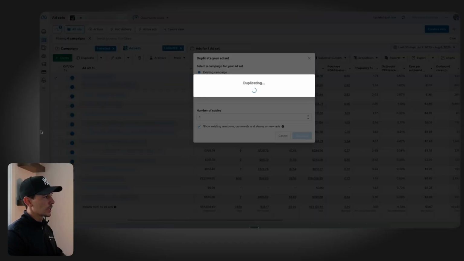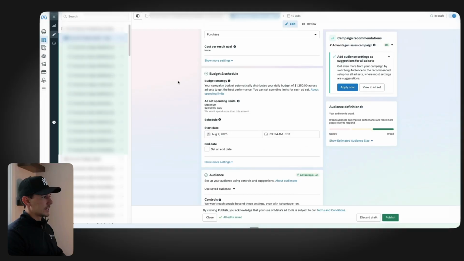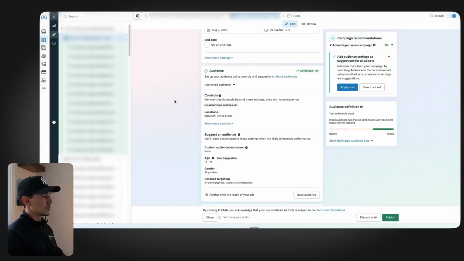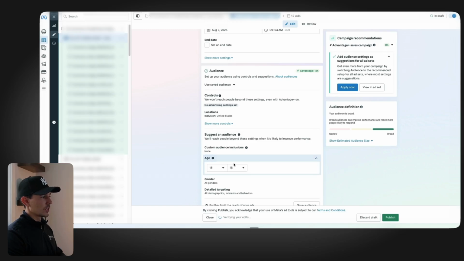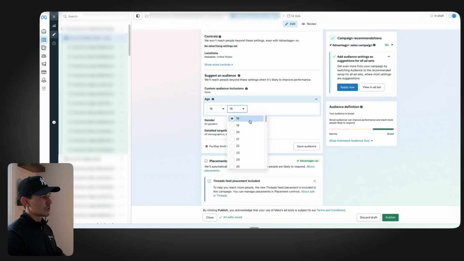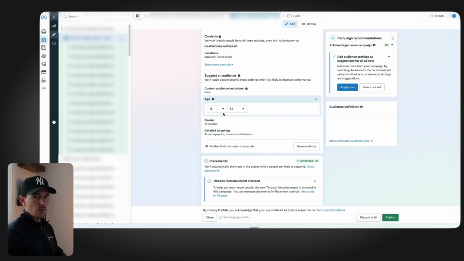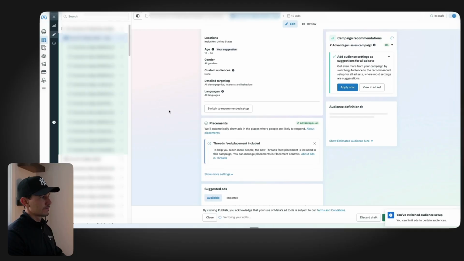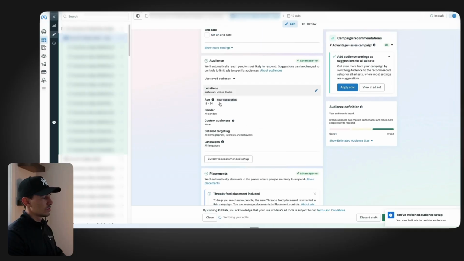We're going to click duplicate, and we're going to go down to, let's get rid of some of this stuff in here, our audience suggestion here. We're going to change our age to the exact target that we want. So it will be 18 to 54. Now do whatever you want. Target a specific age group, click further limit the reach of our ads, switch setup. Make sure you're here at 18 to 54.